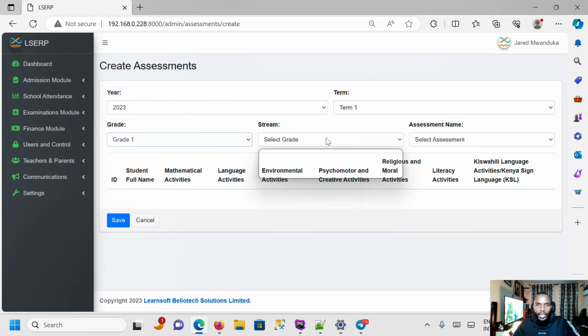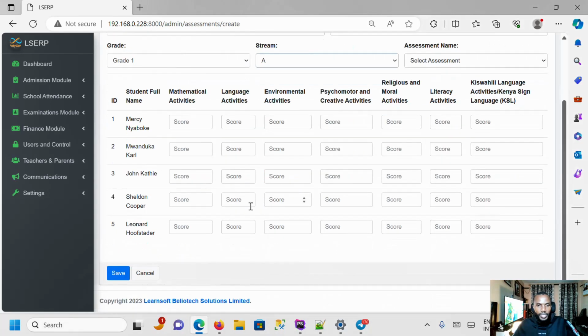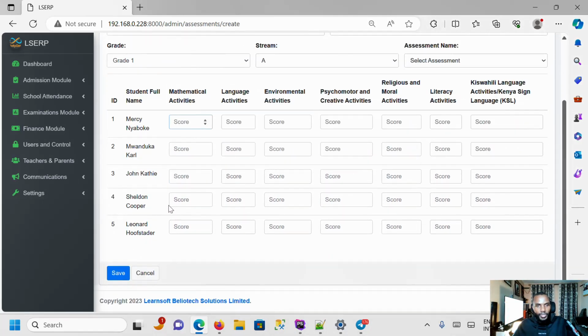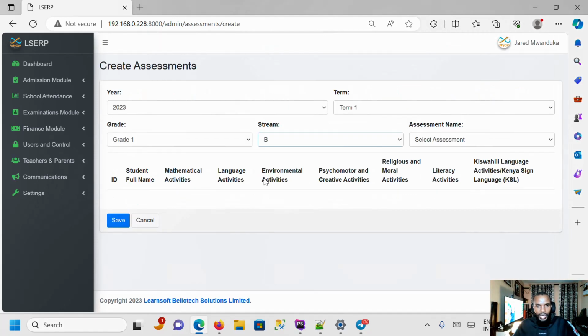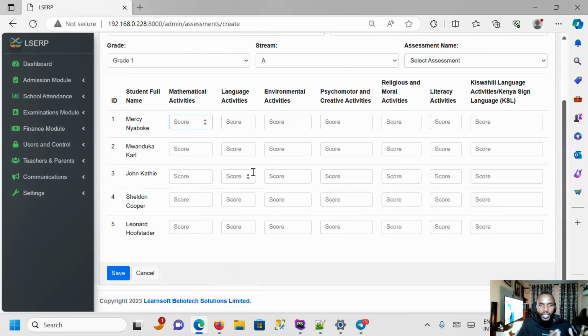Very easy. And then we select the stream, stream A or stream B. All our students belong to stream A, and in this case, we can see all of them have loaded, Mercy and so on, all the way to the 5th student. If we choose B, then we don't expect anything because we don't have any student in B. So we'll do A, and it presents you with the students.